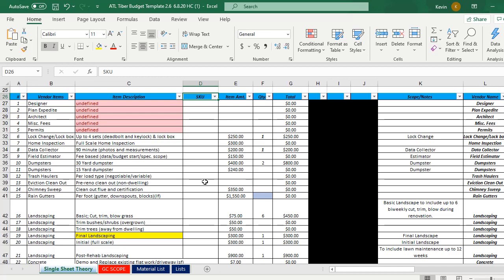And then the quantity. The quantity is really important throughout this sheet, because even though you might have a line item that has an item amount, until there is something put in the quantity, it does not carry over into the total. And until something shows up in the total, that keeps that line item from showing up in the scope. For instance, you've got the lock change lockbox, up to 4 sets and a lockbox. They've got $250 in there and a quantity of 1, which then carries over and puts $250 in the budget. If there's no quantity, like in the next line item for a full-scale home inspection, even though there's $300 as the default number in the budget, if we were needing it, there is no quantity, so nothing carries over, and that scope item would not show up in the final scope.